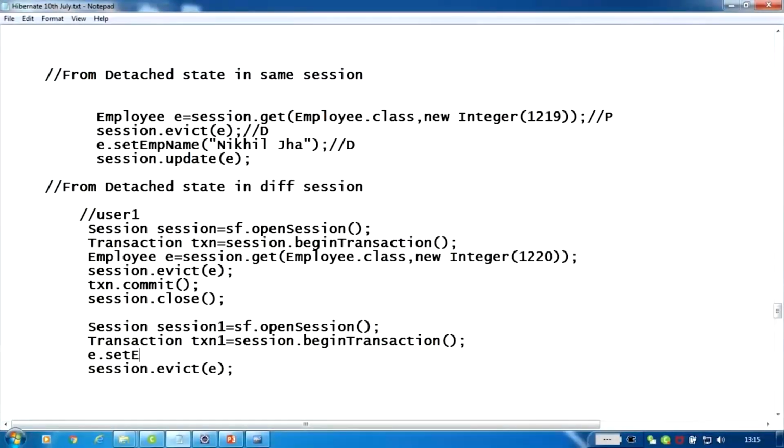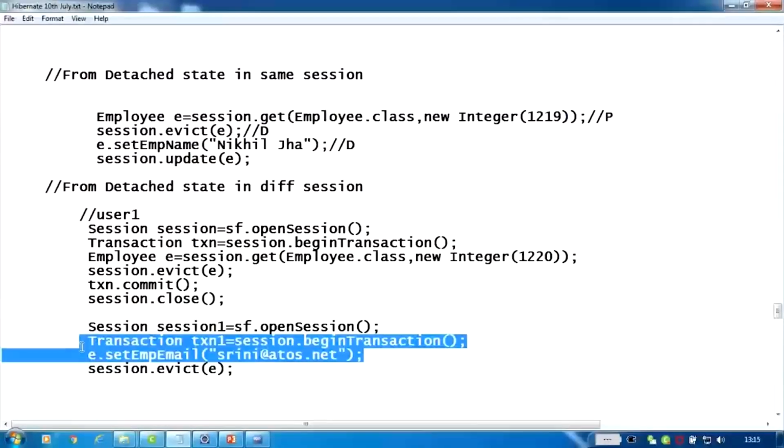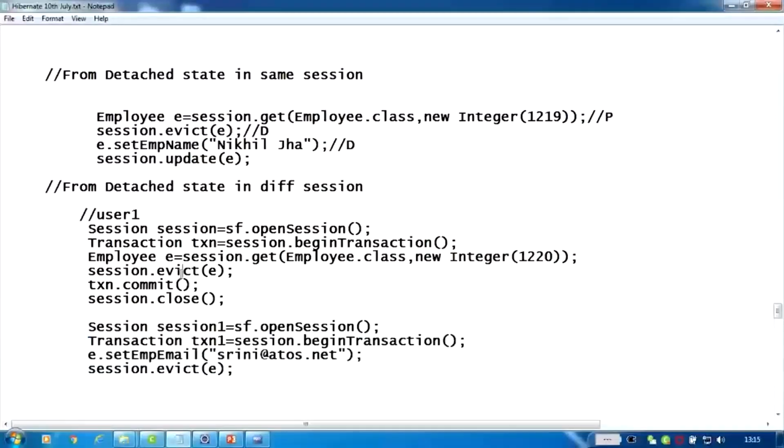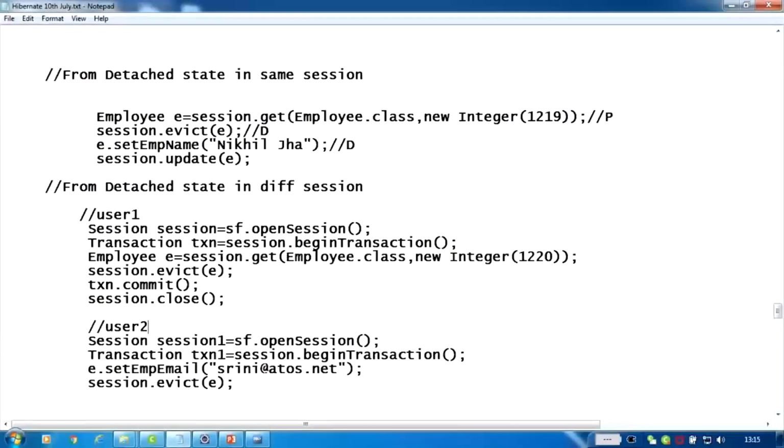Set emp email, that I want to update, as srini@atos.net. Okay. So I want to update that email ID, right? Now this updation I'm doing for a detached instance and from a different user session. Right, so I added it.